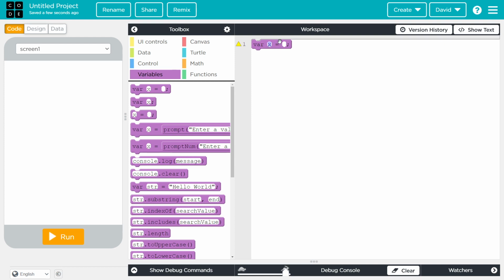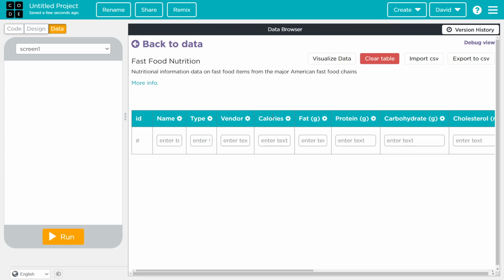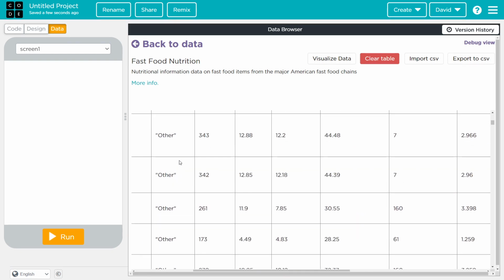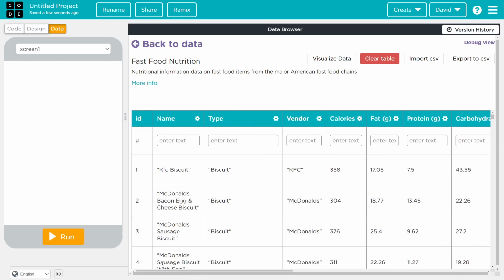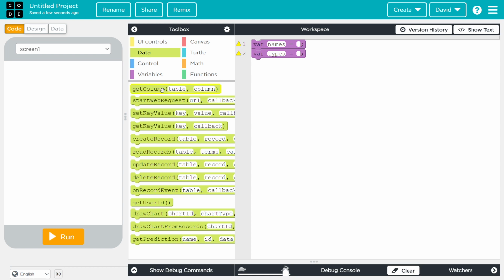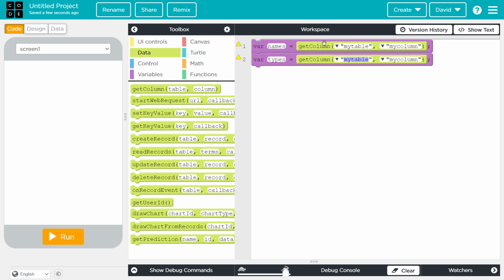But let's just say I want to take out one column of my database. So let's take out the name of the item. And let's make another one of the type. So I'm going to pull out two lists here. I want to get the whole column, all of these names, and all of these types. So I go to my code and I make a new variable for names. And I'm going to make one for types. I'm going to use the getColumn feature to pull out this column from my table.